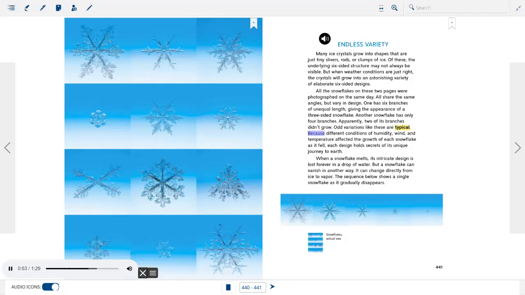Because different conditions of humidity, wind, and temperature affected the growth of each snowflake as it fell, each design holds secrets of its unique journey to Earth. When a snowflake melts, its intricate design is lost forever in a drop of water.